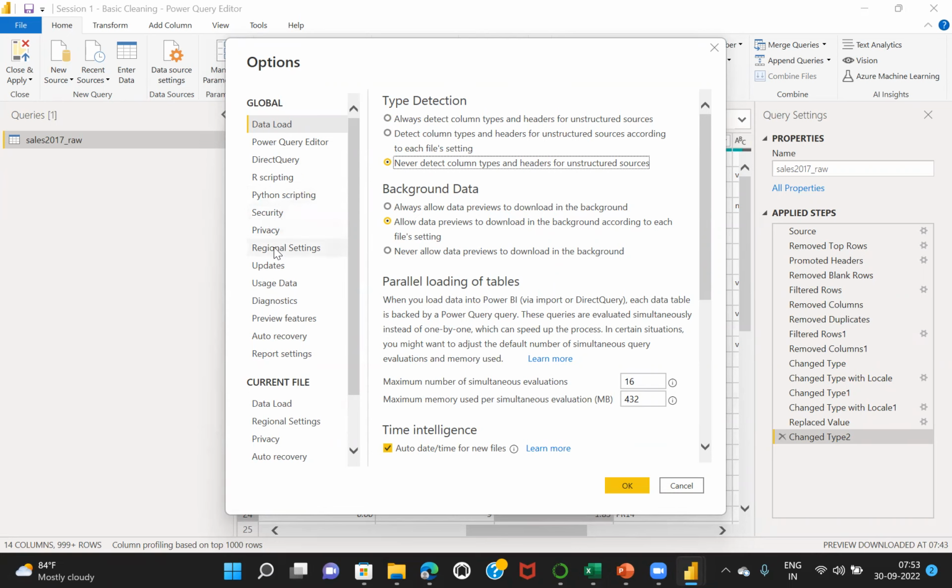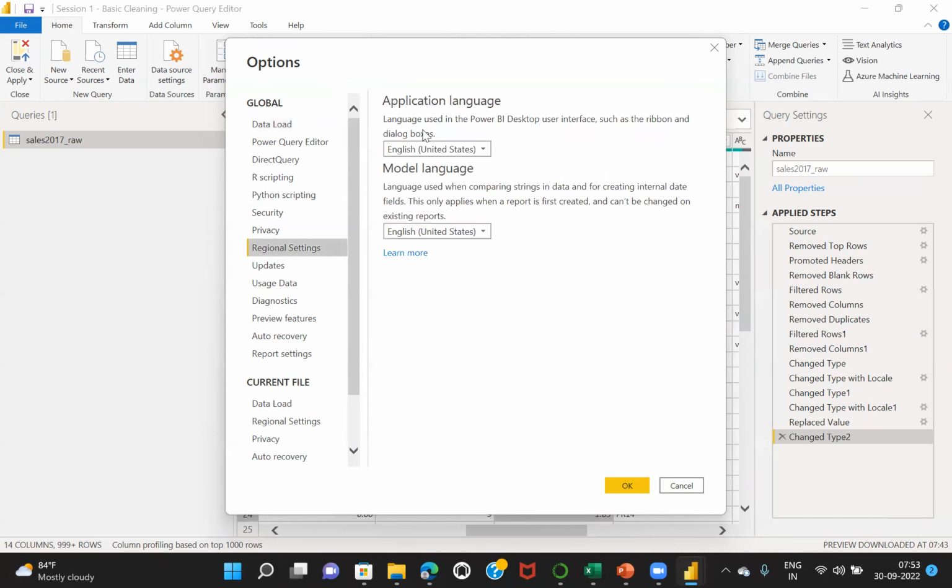The next one is regional settings. This is where I was telling you about the locale setting, based on the language. Based on this, the locale is set, and the data format for currency, dates, or any number type, such as thousands separators, will be automatically detected based on the different locales.